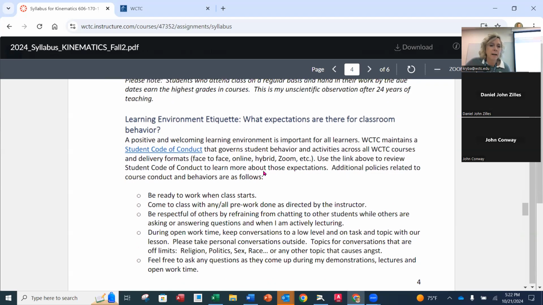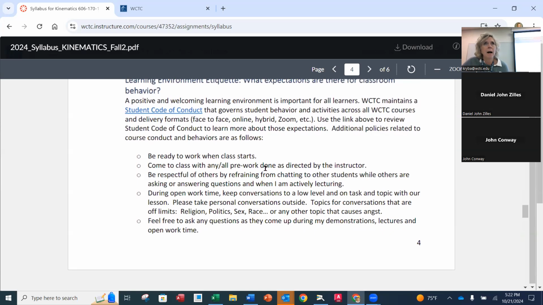Learning environment etiquette. These are the things that I personally want to make sure that we're doing while we're in class. You might have heard of them as class norms. I pick them though. There's also the student code of conduct, which is part of the WCTC student handbook. Make sure you kind of know what's going on there. You've been at WCTC for a while if you're at this point in the program, so I think you have the lay of the land.